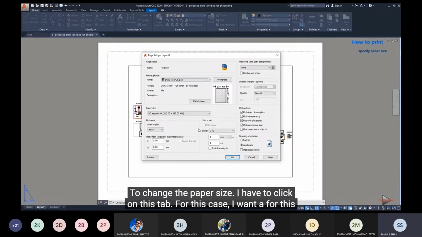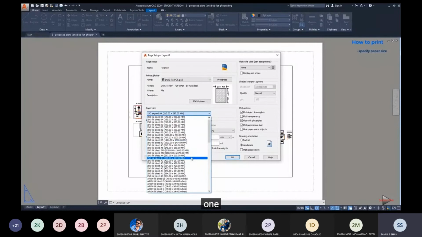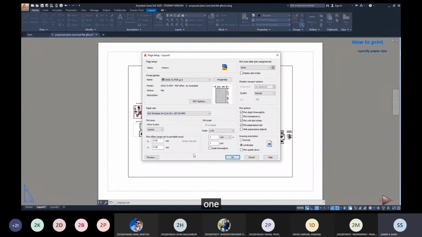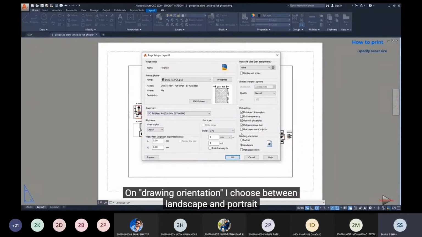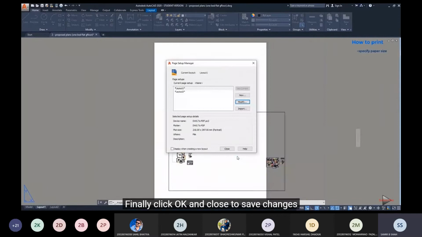To change the paper size, I have to click on this tab. For this case, I want A4, this one. On drawing orientation, I choose between landscape and portrait. Finally, click OK and close to save changes.